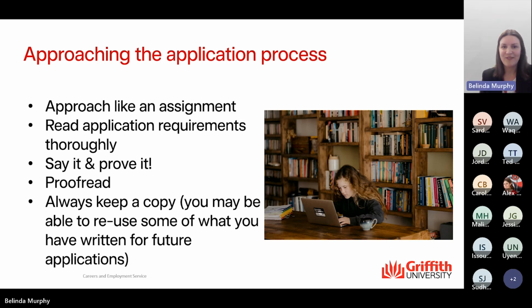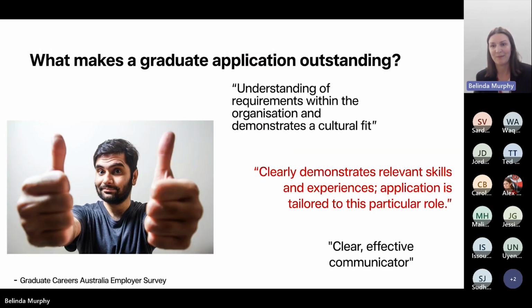And always keep a copy as well, because sometimes you apply for jobs and then all of a sudden you get invited for an interview and you try and find the job ad and it's gone. So make sure that you always save a copy of exactly what you've written, and ideally the job ad as well, because then you can always refer back to it before you have your interview, so you can properly prepare.